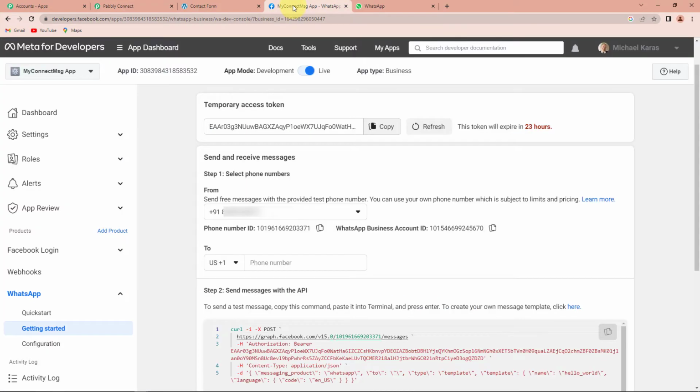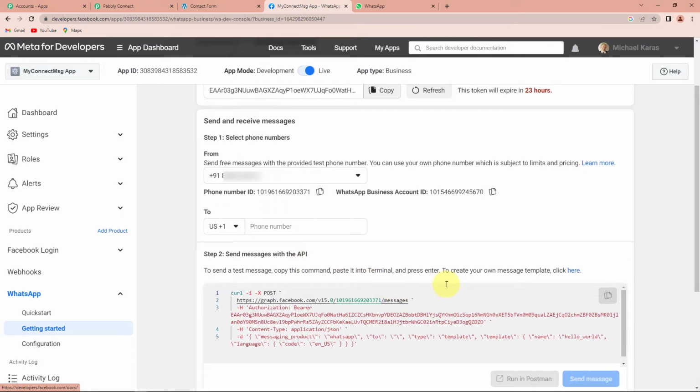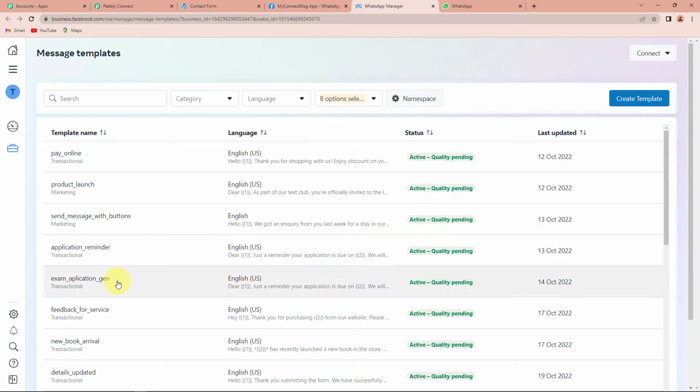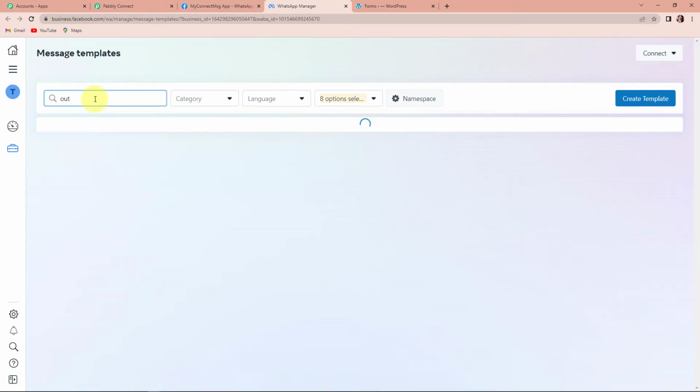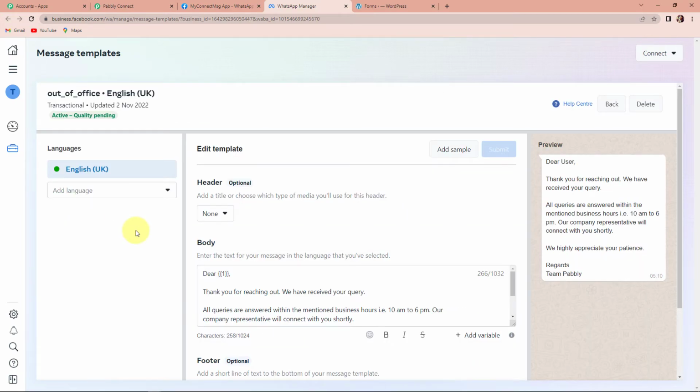So let's go to Meta for Developers page, and here in step 2 you can see to create your own message template, click here. So let's click here. So these are the templates that I've already created. You can create your own template by clicking on create template tab. So now I have already created a template which is out of office. So this is the template that I've already created.